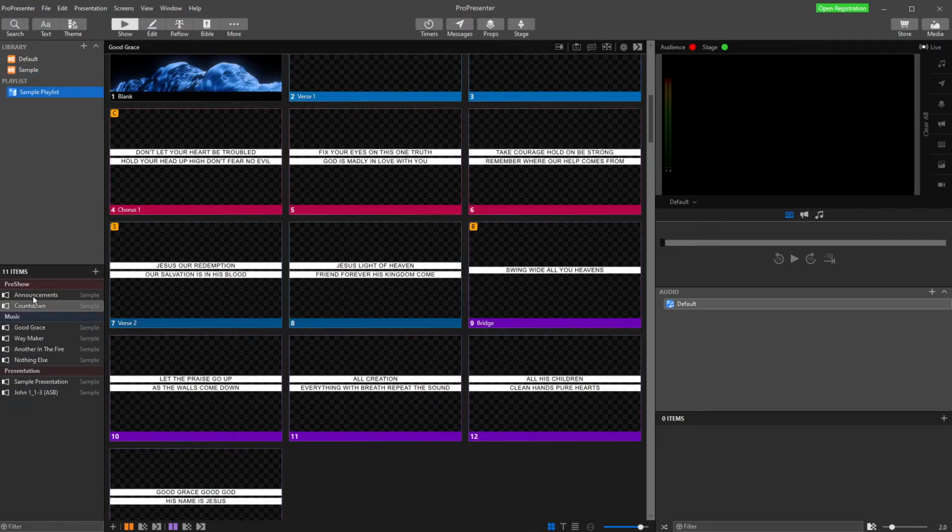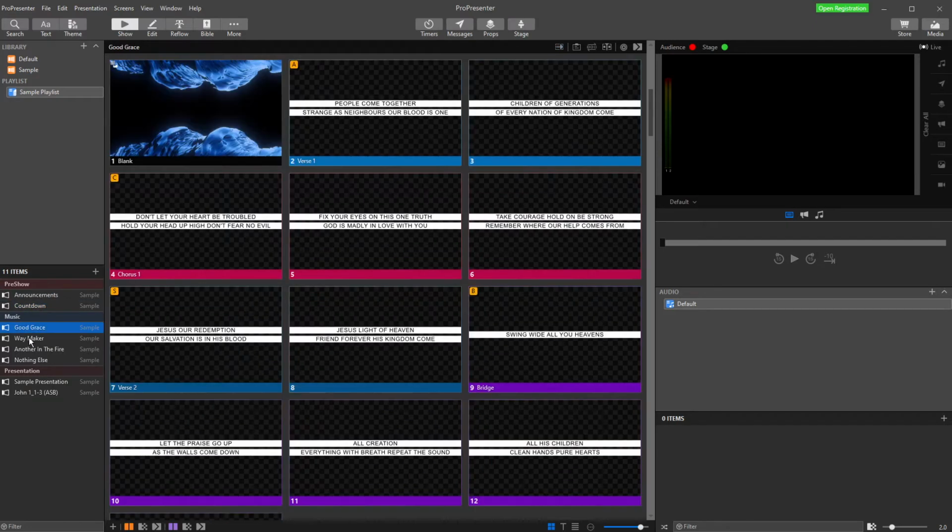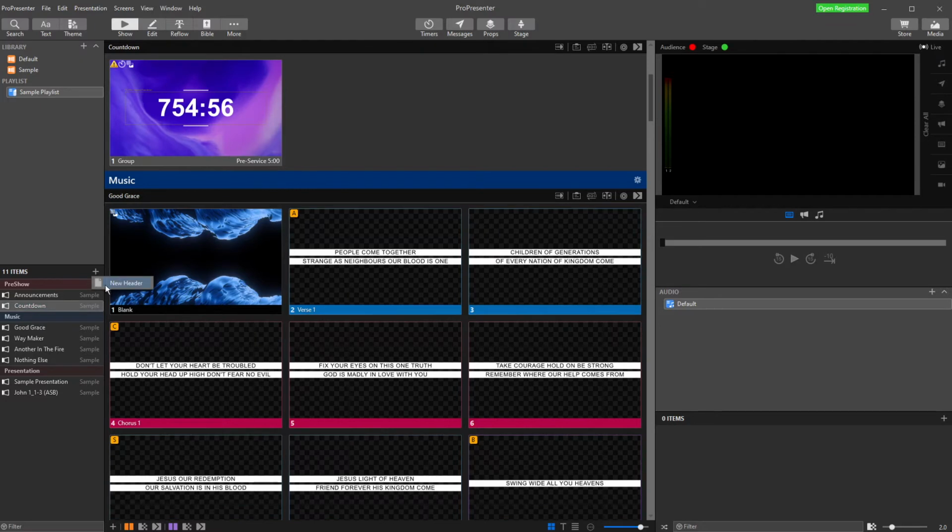So here, when I click playlist, you'll see down here, each one of these sections is called a presentation in ProPresenter. To add a new presentation, we click the plus, we can add a library, a presentation, or a playlist. Down here, we can add headers into our playlist so that we understand the structure of our playlist.